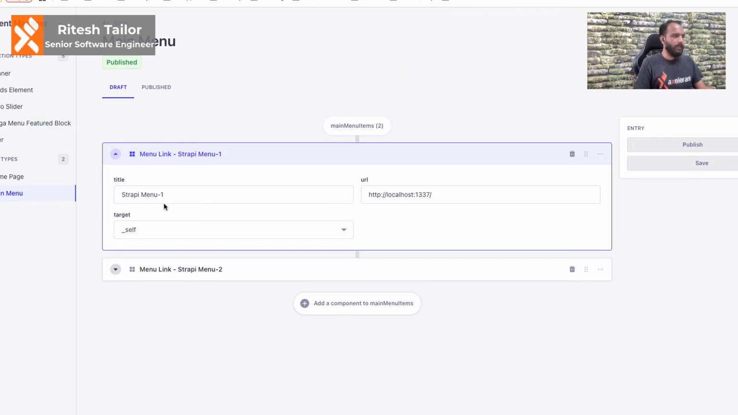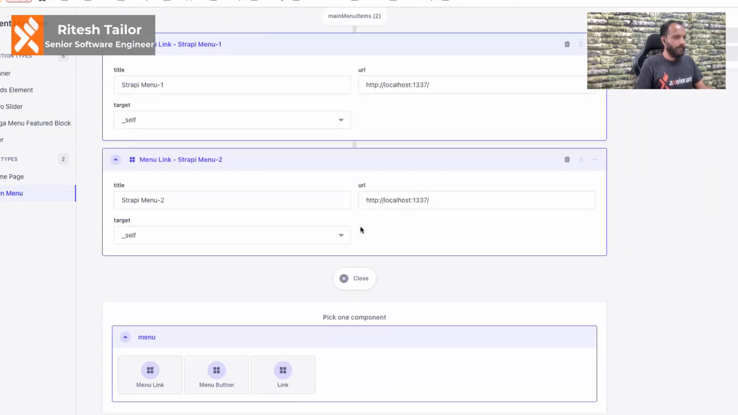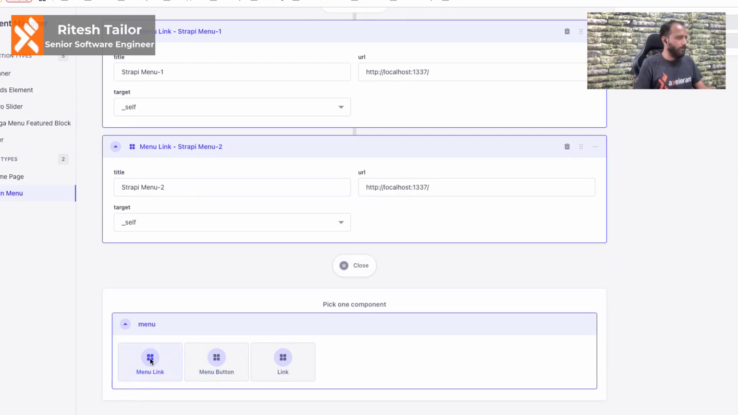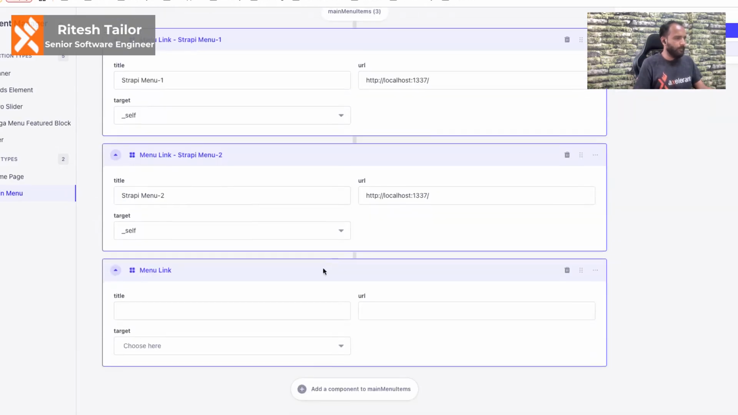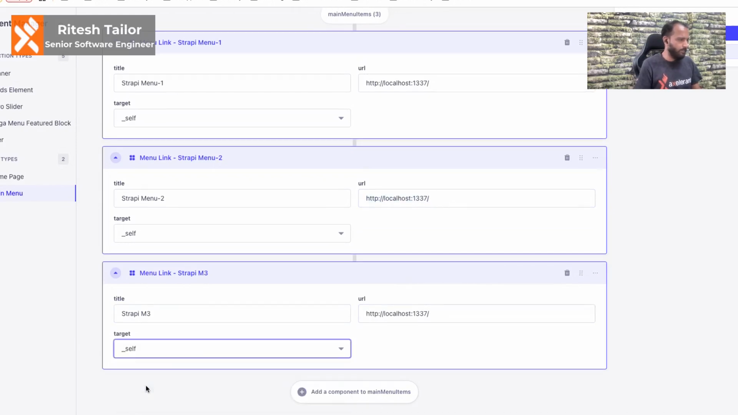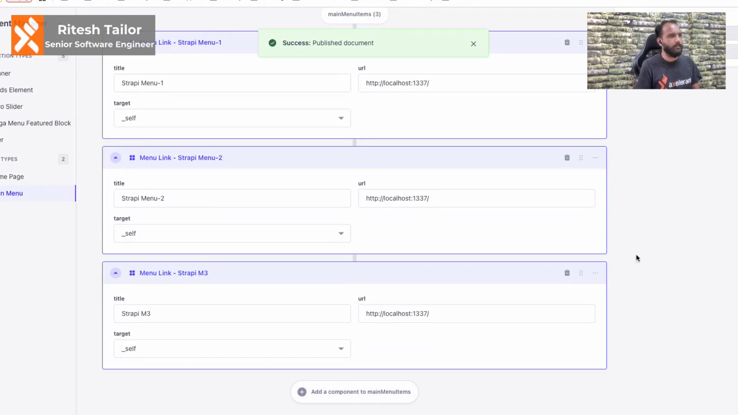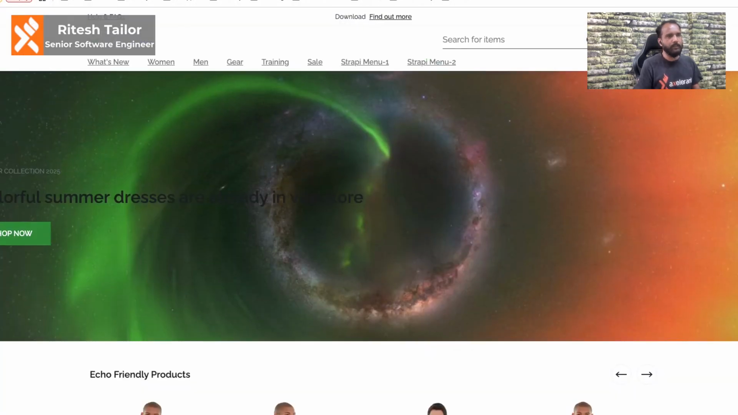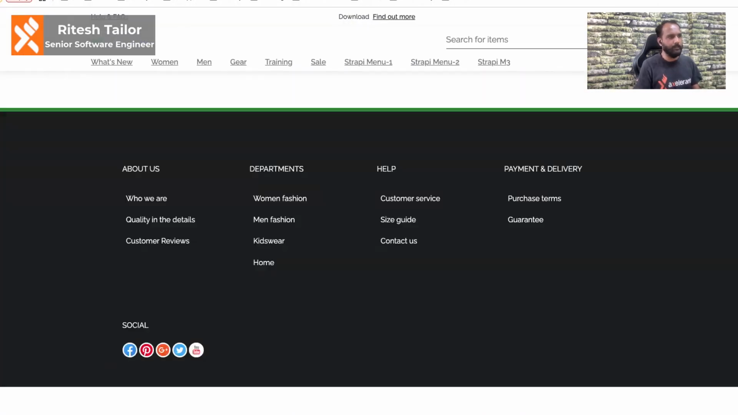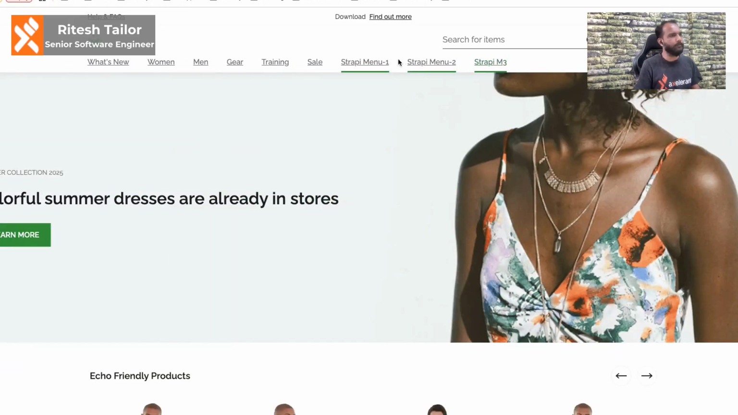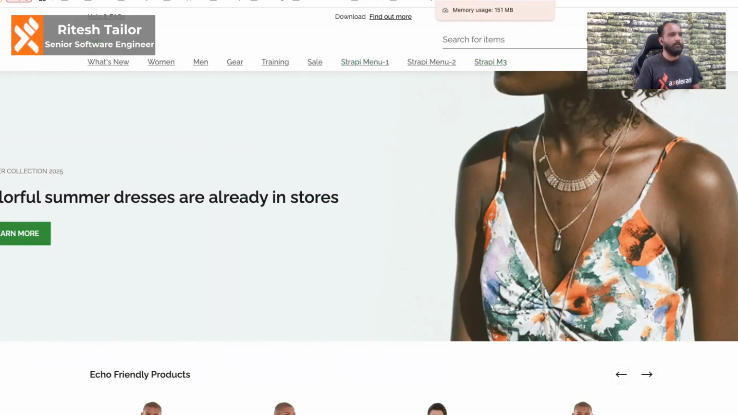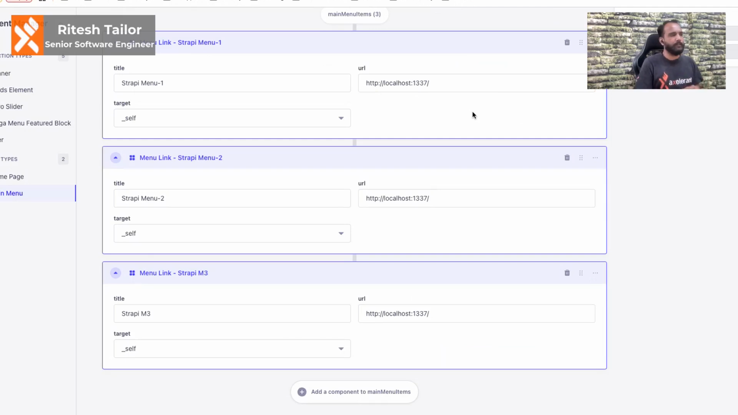So just like we can see here, we have created a Strapi menu 1, target self, Strapi menu 2. I can add another one, which is the menu link. I can name it Strapi menu 3 or Strapi M3. Place any URL. I can select a target, publish. And now once we refresh, you will see the Strapi menu 3 will be added over here. There we go. So this is how we have incorporated the storefront with Strapi CMS.